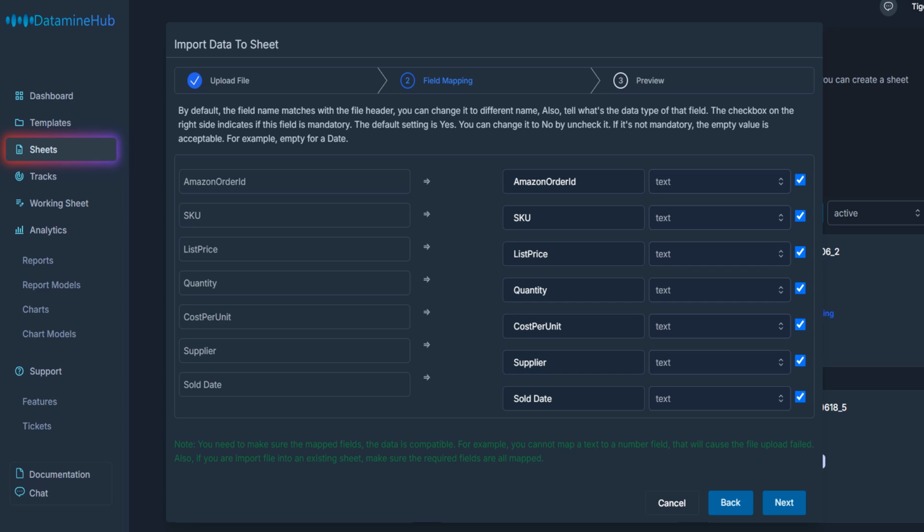The default is text. Unlike the fields we create in templates or sheets, which can support complex types such as options, money, and formula, only ordinary text, number, decimal, and date time types are supported in the imported file. You can select the appropriate type based on the actual situation of the data. The checkbox in the last part indicates whether the data is required, and the default is yes.